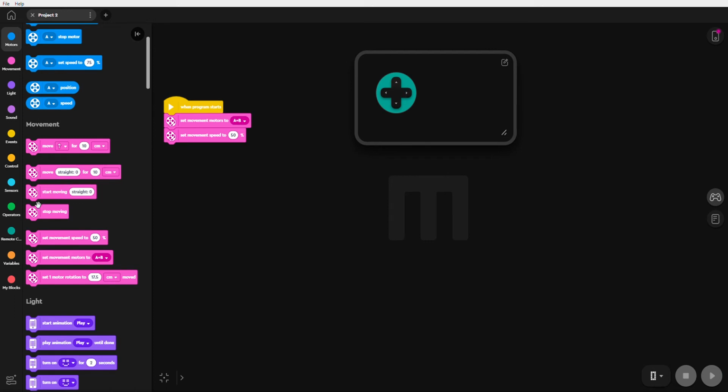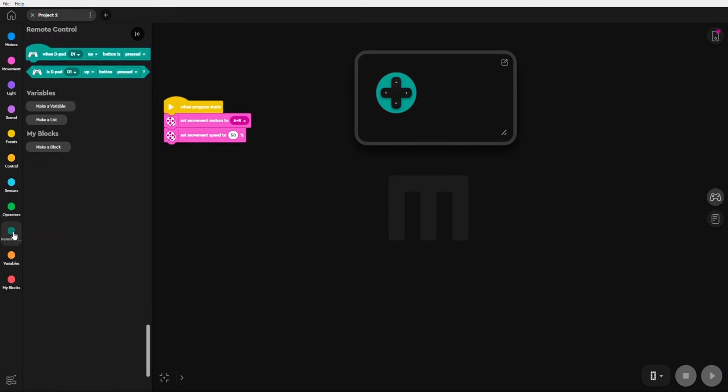Now over on the side, you'll see there's an option titled remote control, and under remote control now there is what is called a hat object that says when D-pad, and that has the name of a button. So we're going to go ahead and drag that out. So when the up button is pressed, we want the robot to do something, but I'm going to go ahead and switch that to when the no button is pressed.